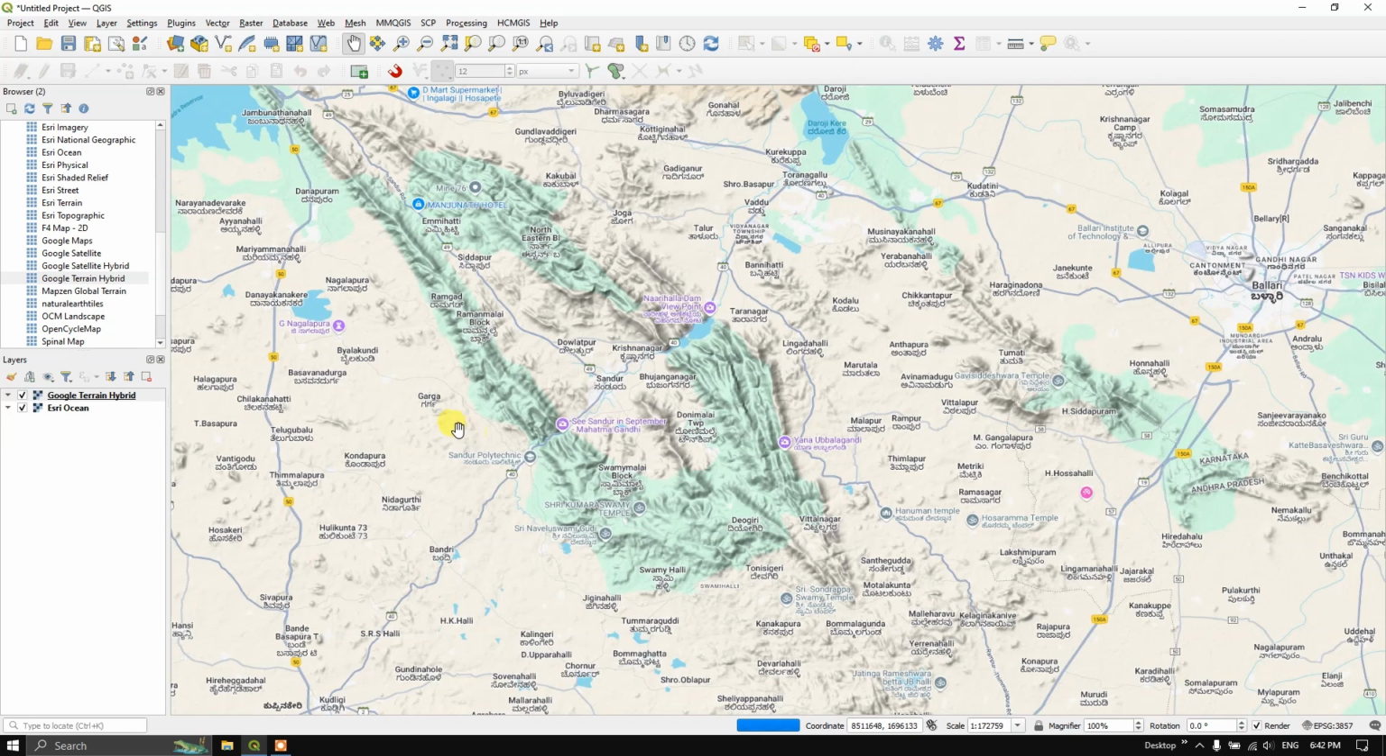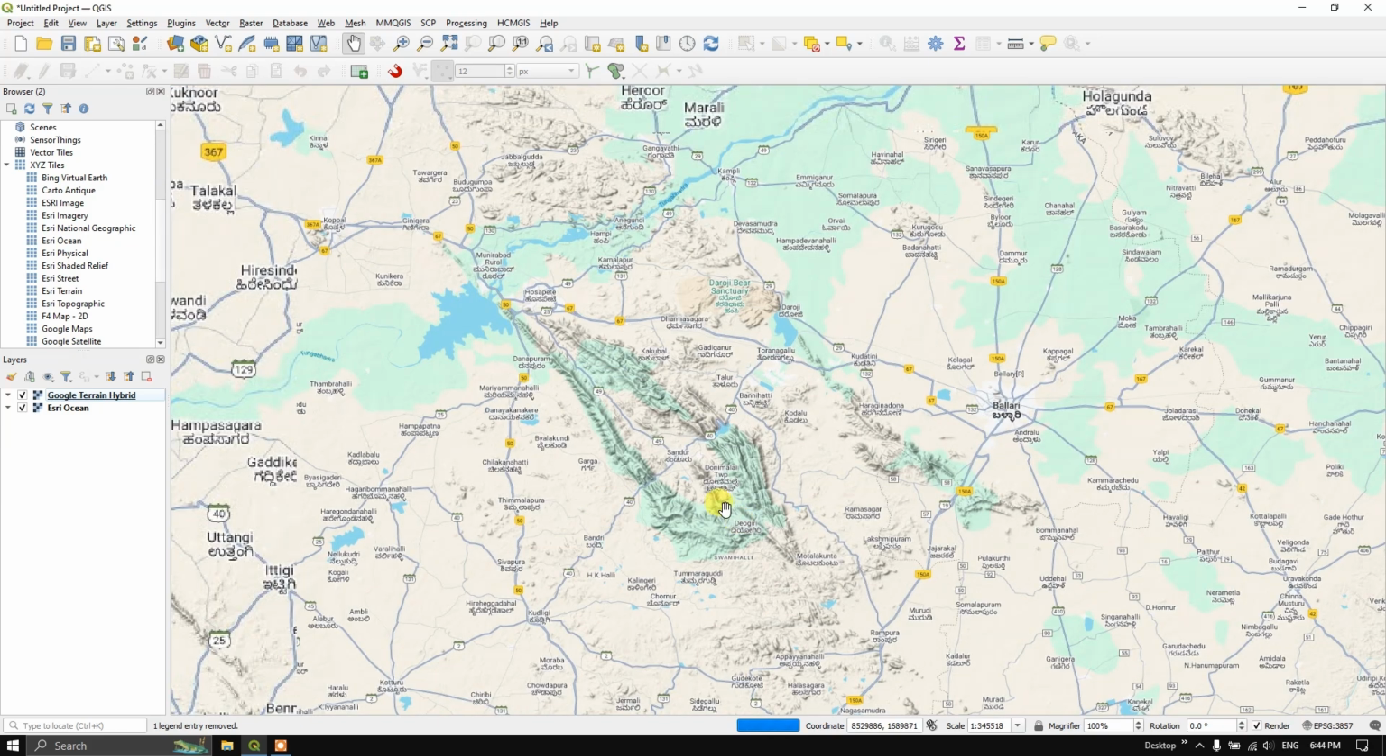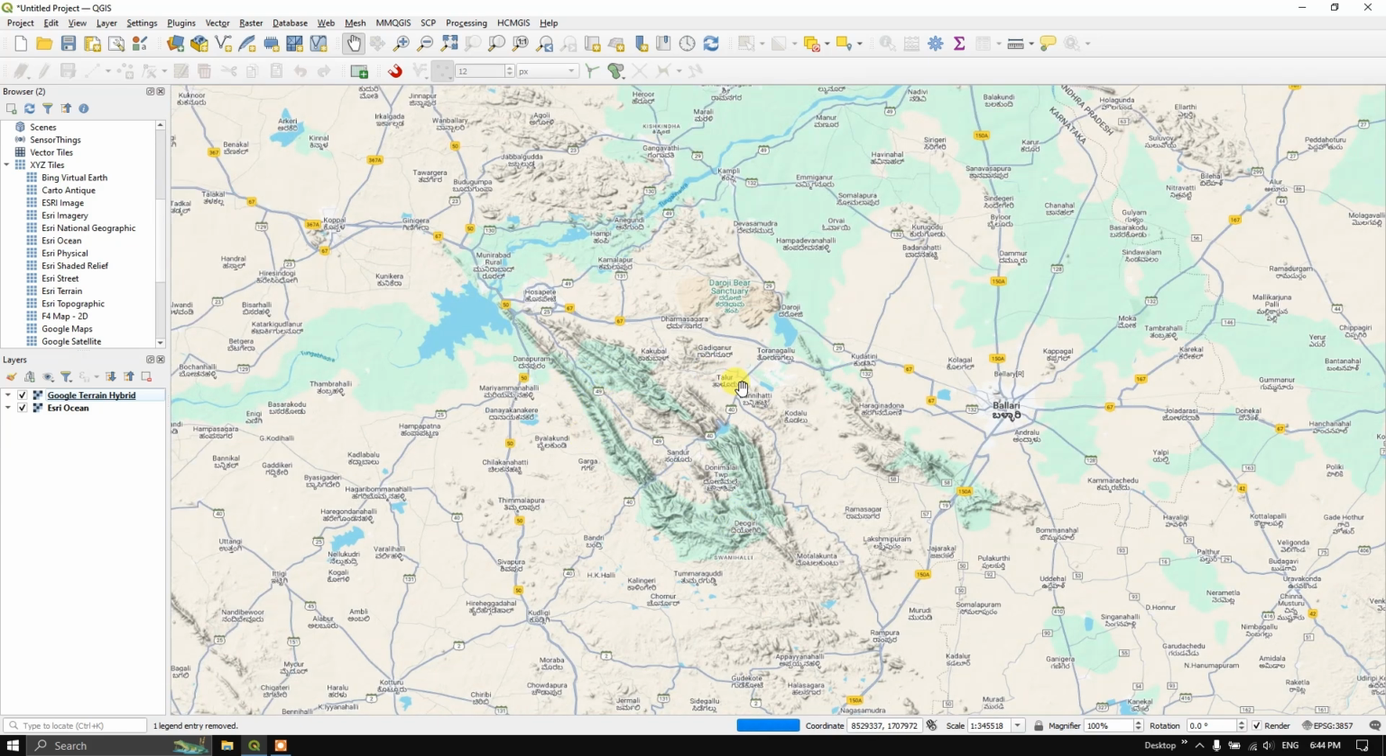I hope that this video will be helpful for you to load base maps. Base maps have a lot of functions. You can prepare beautiful maps using base maps, and you can also navigate in and around the map canvas and easily find your area of interest.